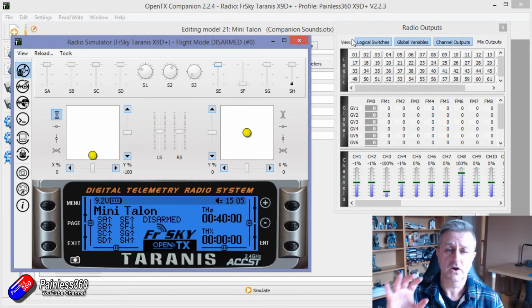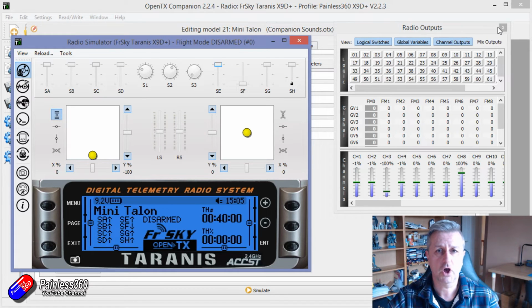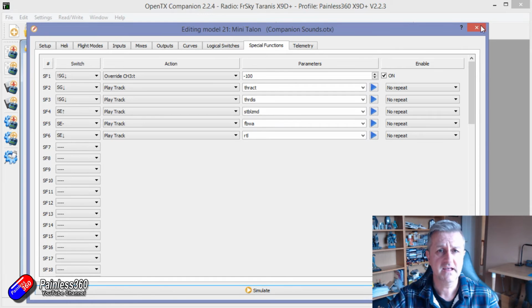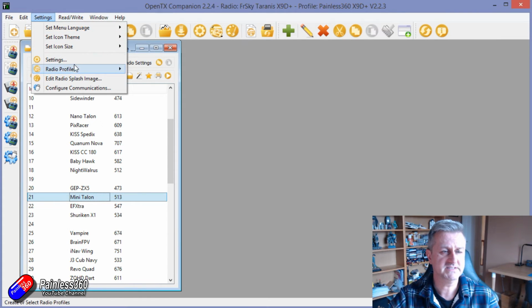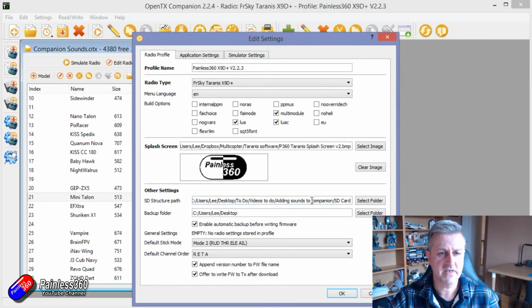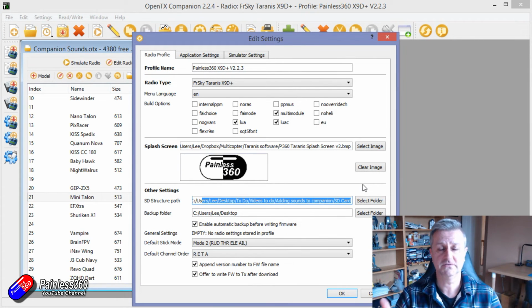But that's the answer. What you have to do is to copy the SD card onto your computer somewhere, and then in Companion, go into the settings for the radio that you've got set up, and then in there make sure that the SD structure path is pointing to those files, and the Companion system will use those, and you can do everything inside Companion. And then when you port it or push it onto the radio, it'll work exactly the same way if the SD card contents are the same.